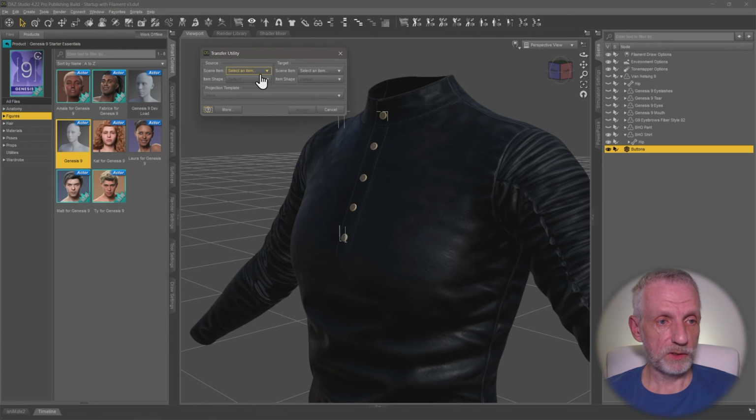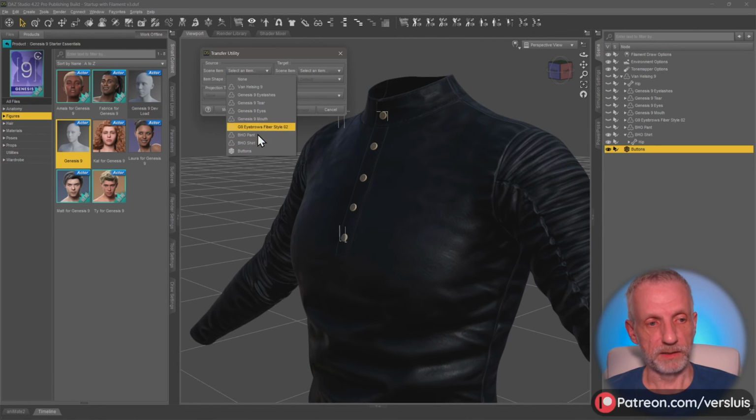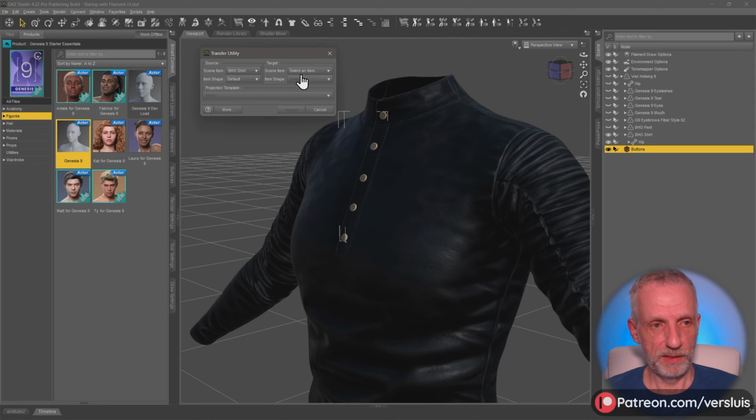In the source, I'm not going to use my figure here, my Genesis figure. I'm going to use the shirt because that's where I want to copy my rigging from. And the target is going to be my unrigged buttons here.